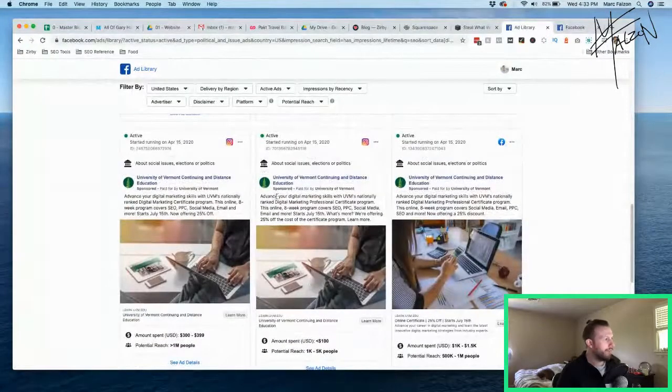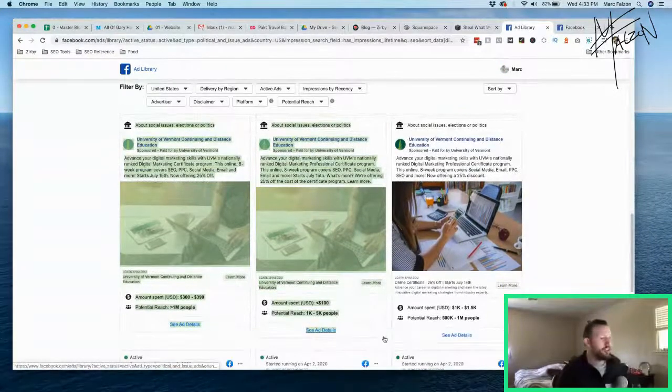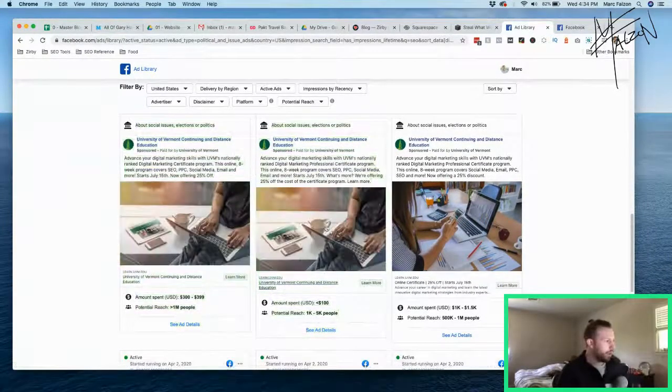Here we go. Advance your digital marketing skills with UVM's nationally ranked digital marketing professional certificate program. So we can see that this ad has been running since April 15th. We can see that they have different versions of the ad currently running. We can see what the image is. We can see what the text is.